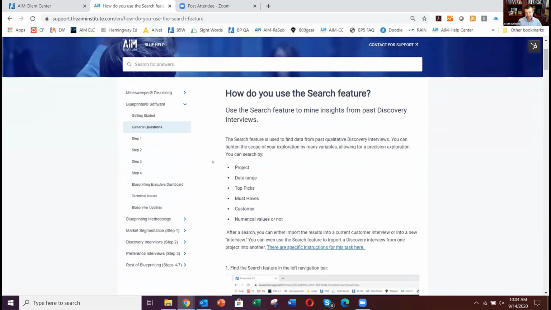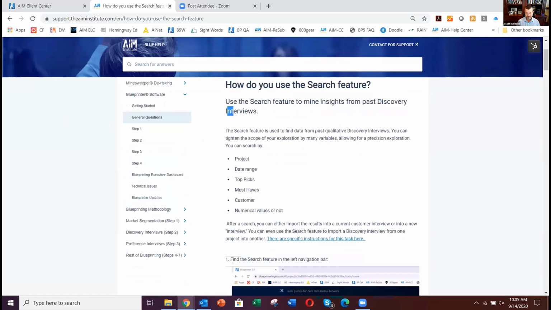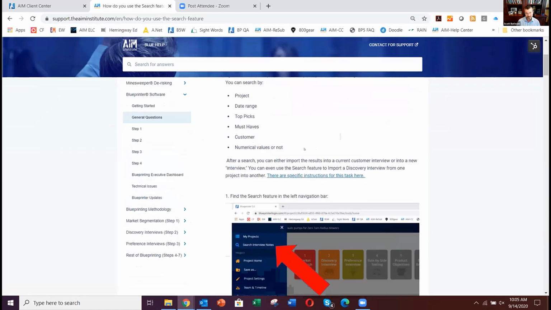And search works pretty much as you would think it does. But within the article, what do we use it for? We use it to mine insights from past discovery interviews. So it does not search what's in step 1 or step 3, at least today. That might be something we add in the future. But for today, search is only about uncovering what you have learned, or searching through what you've uncovered in previous qualitative discovery interviews.